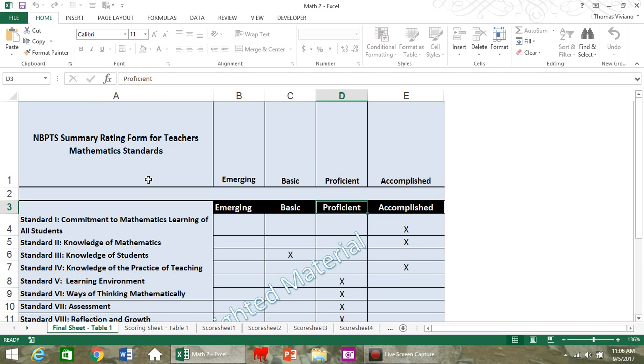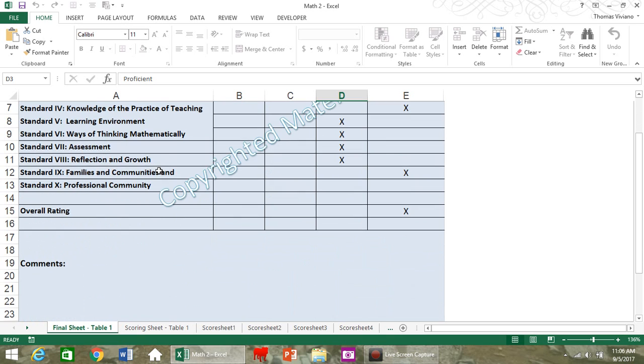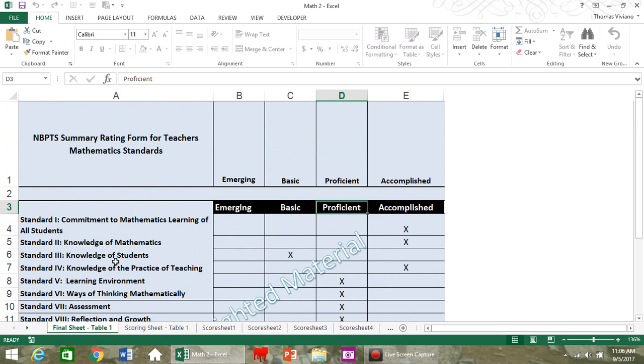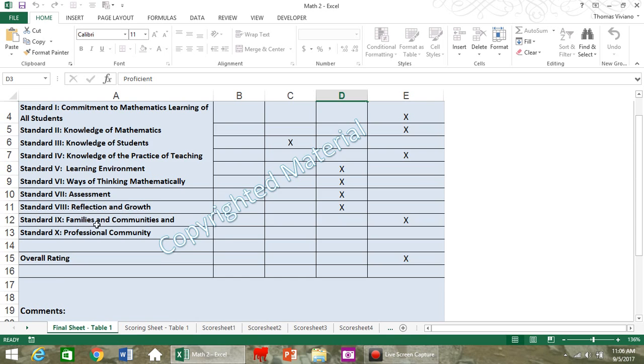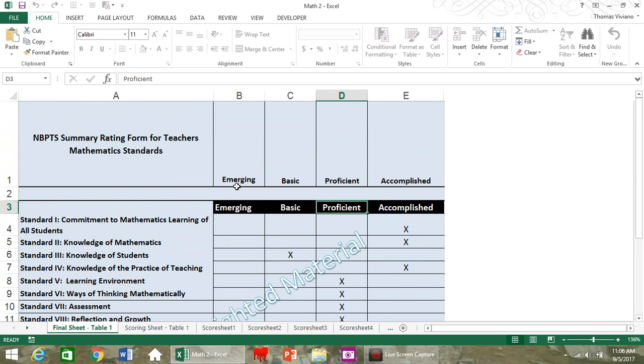We're using math as an example here, so this is the summary rating form for teachers' mathematics standards. As you can see, across the left side are the 10 standards for mathematics, and across the top are the levels of evaluation that a teacher would end up with. This is a self-populating area, taken from other scoring sheets, as we'll see in a moment. Basically, it's emerging, basic, proficient, and accomplished, and it comes from mathematical formulas.